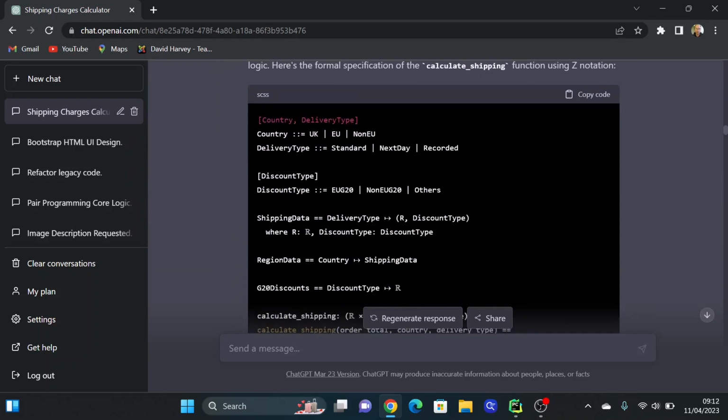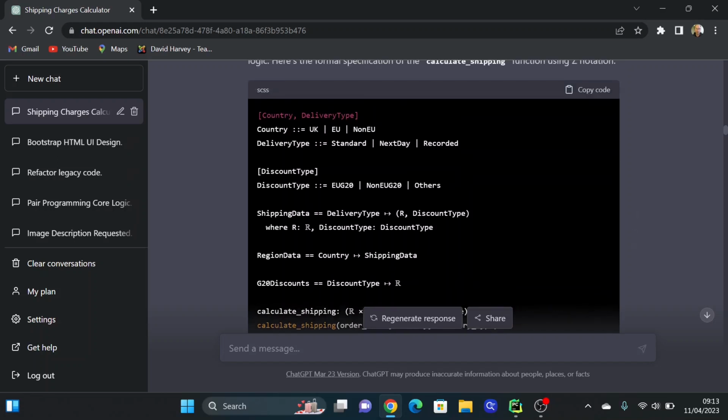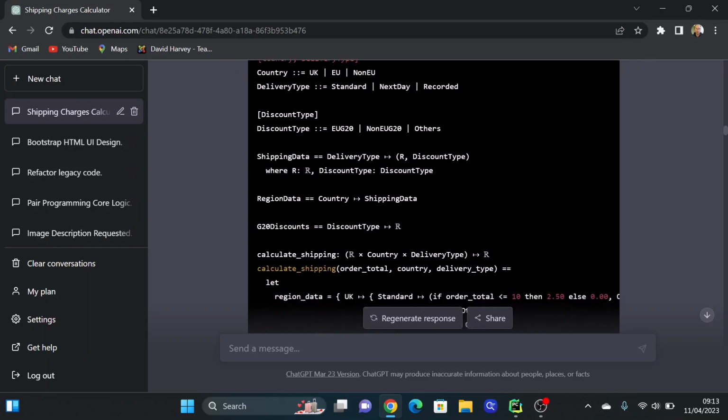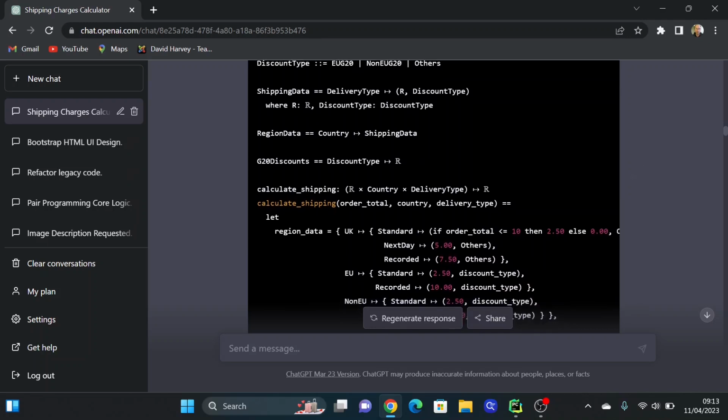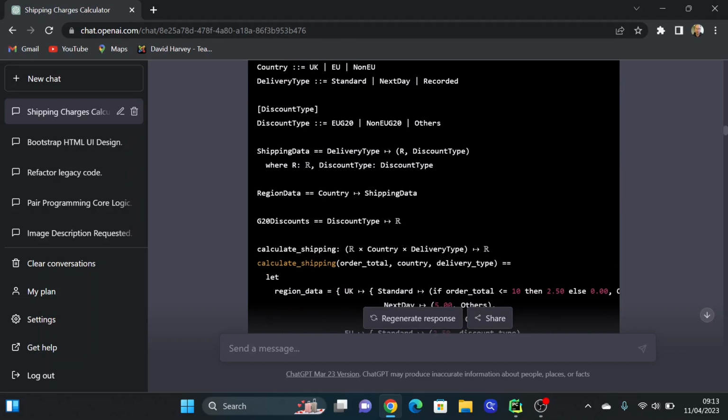And I was very surprised. Now my Z is very out of date. I did use it a long time ago. So I would have to sit down with my book on Z to actually wrap my head around this and make sure that it really does make sense. But I will make an observation. A lot of the names it's changed. So the names in the code, for example, they don't match, like order total, country, delivery type, etc. But there you go. This is the thing about ChatGPT: based on my recollection of Z notation, it looks plausible. It looks plausible. Whether it's actually correct or not, I would have to spend some time.